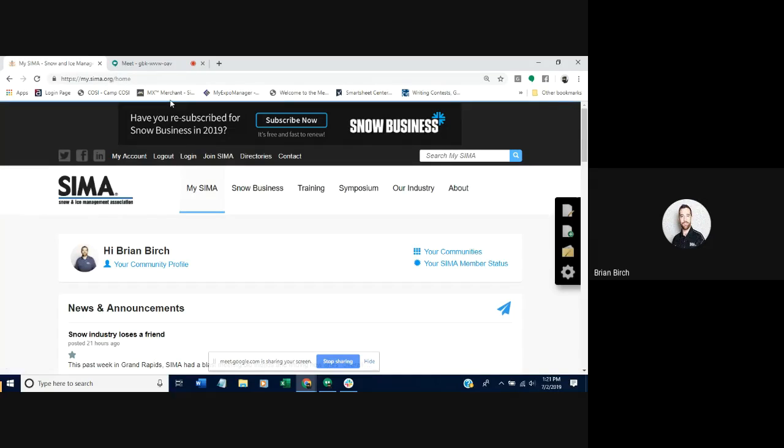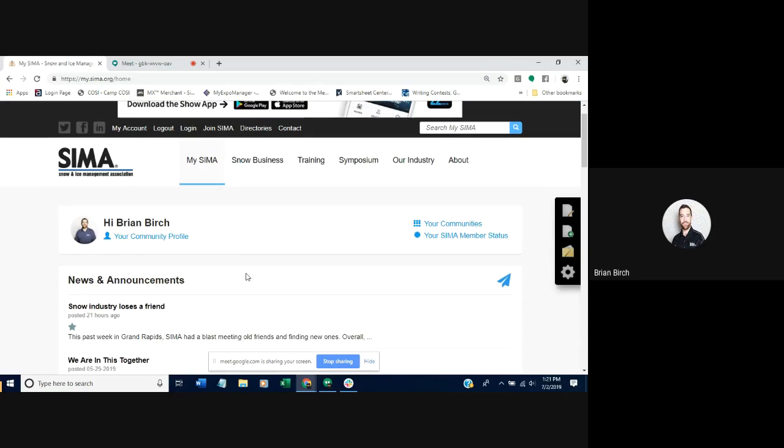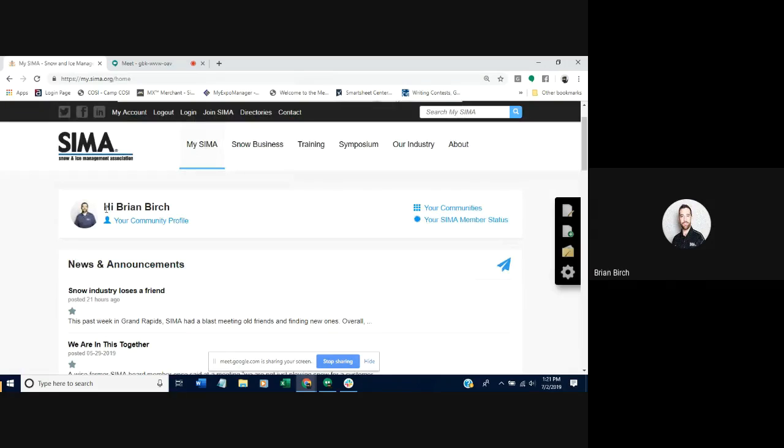So the first thing we'll do is go over to the MySIMA area. You'll notice when you're at MySIMA, if you're logged in, you'll see hopefully your picture, or you can upload one quickly by visiting your community profile. You'll see this little widget here at the top that can link to your member status. And here is where you'll link to any communities you're a part of in MySIMA.